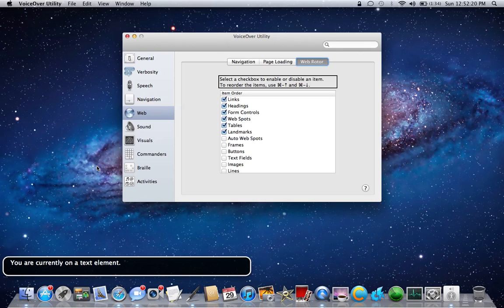If you have your thumb and index fingers on the touchpad on a Mac, or on your screen if you're on an iOS device, you can rotate them. Think about turning a physical dial. And this list is what you will see in the web rotor. So let's see what options we have.